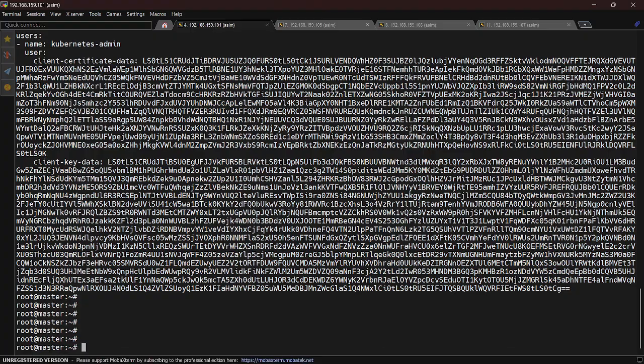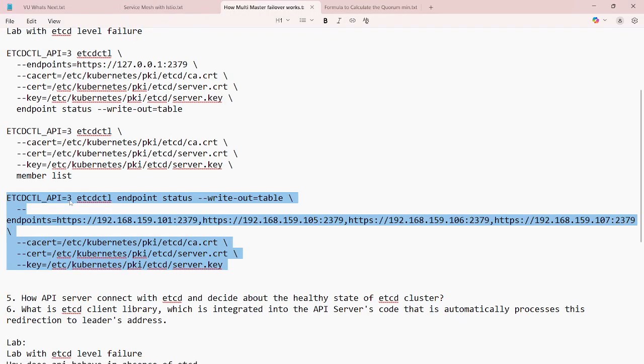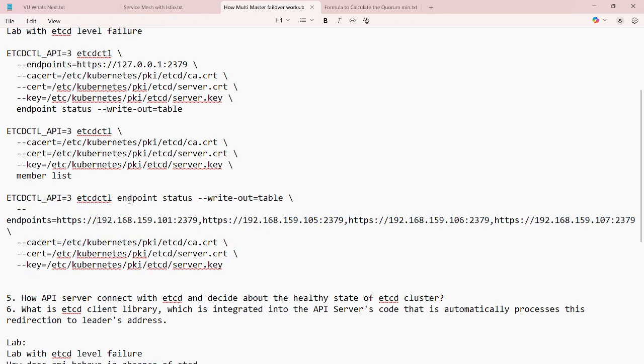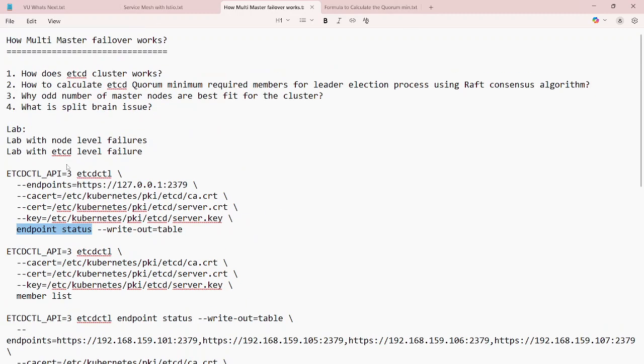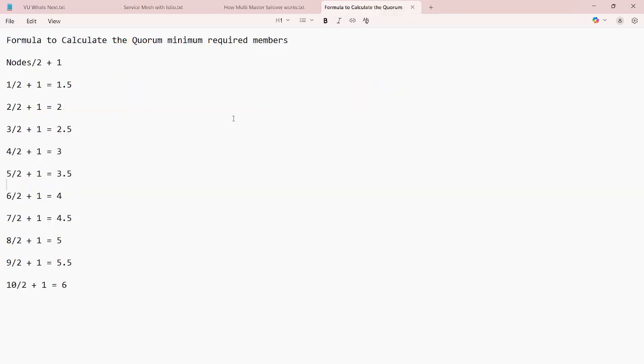Okay, now we understand these two commands, and here I just ran the command endpoint status. This was a single node endpoint status, and this was a multi-node endpoint status. Okay, let's now do some failover, and then we will understand what is the formula to calculate the minimum number of required quorum to elect its leader. So here I wrote the formula for the minimum number of required members.